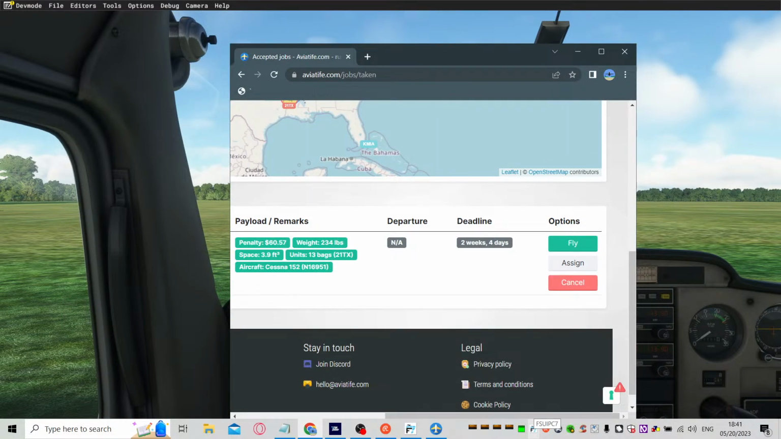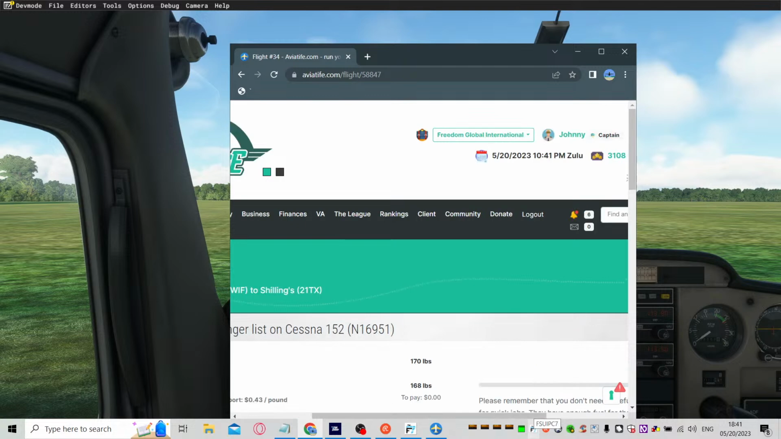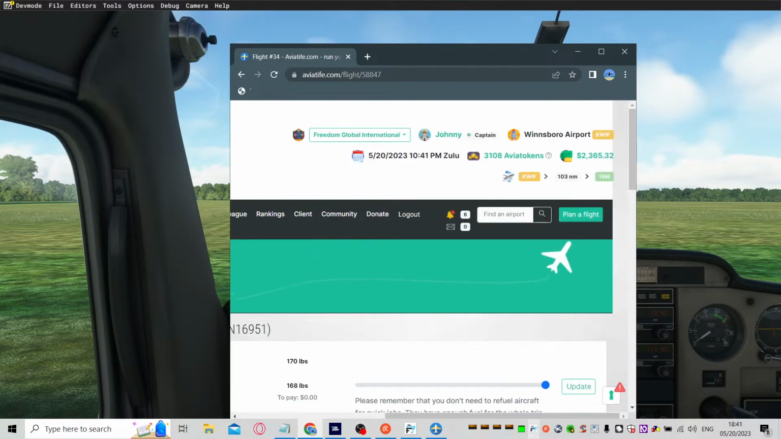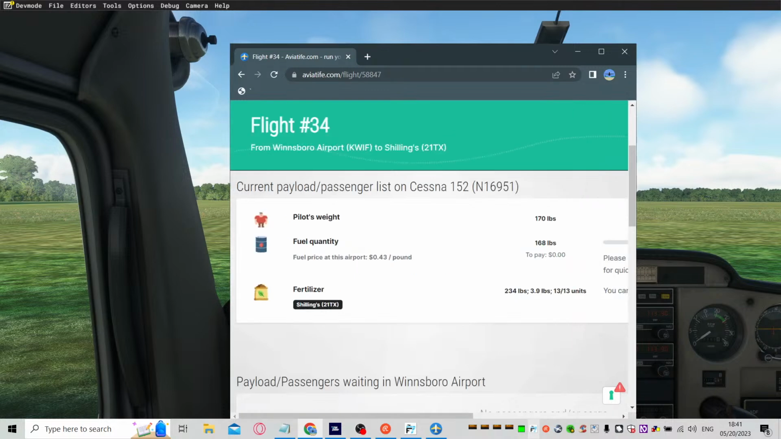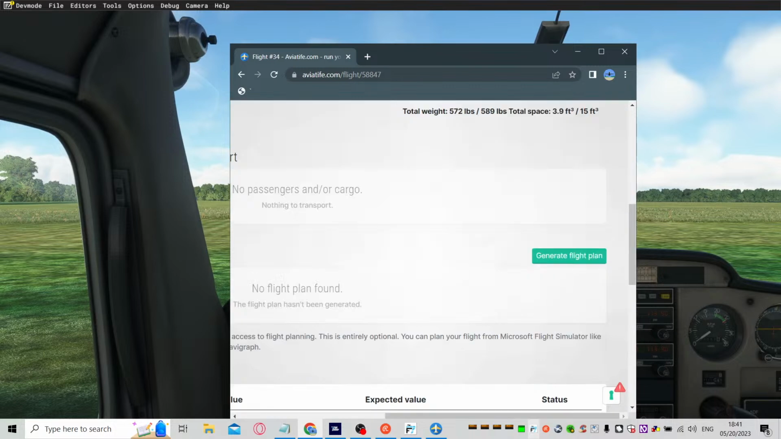Options, link flight. Flight number 34. We'll hit business link fly. Flight number 34 from Windsboro Airport. Pilot weight 100. Fuel quantity, fuel price $106. Payload: fertilizer. You cannot remove cargo. Total weight 572 lbs out of 589 lbs. Okay. Generate flight plan, start tracking button.